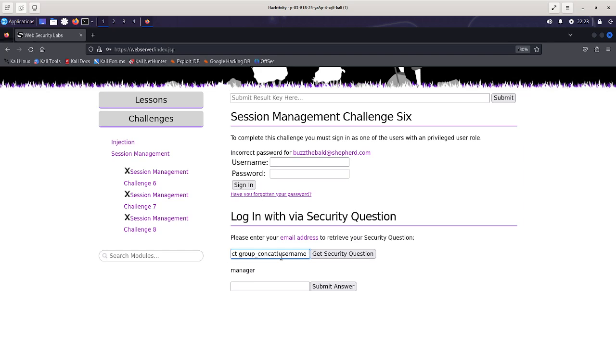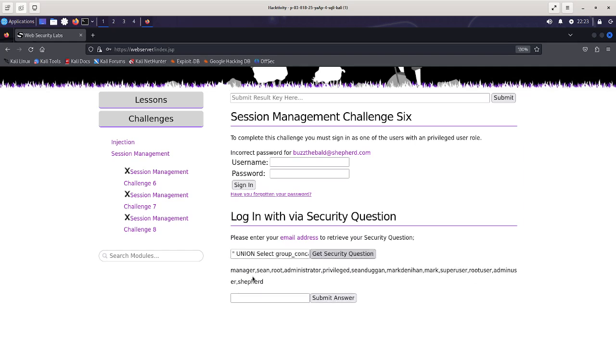Again, there can be more usernames available and I don't have time to go through all of them, so extract all of them at once. Seems like manager is a username. We have manager, Sean, root, administrator, privileged. What is this? Sean Dugan, Mark. You get the idea. So we have all those different types of users. Maybe this information can be helpful for us later.